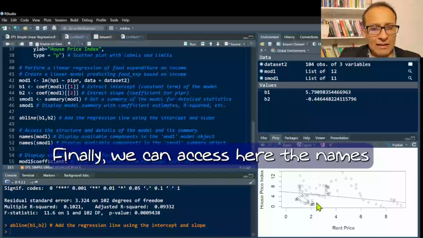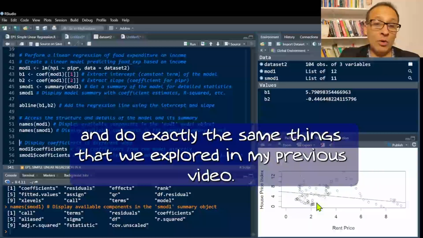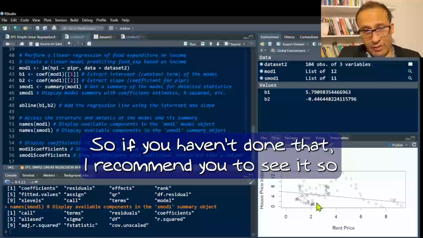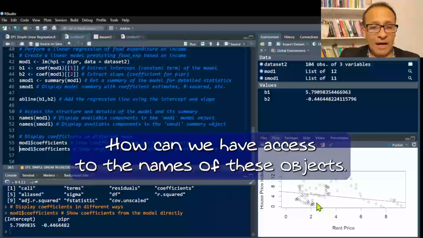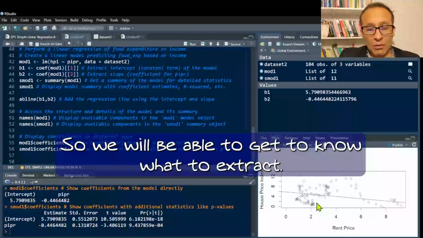Finally, we can access here the names and do exactly the same things that we explored in my previous video. So if you haven't done that, I recommend you see it so you will understand how we store the coefficients, and how we can have access to the names of these objects, so we will be able to know what to extract.